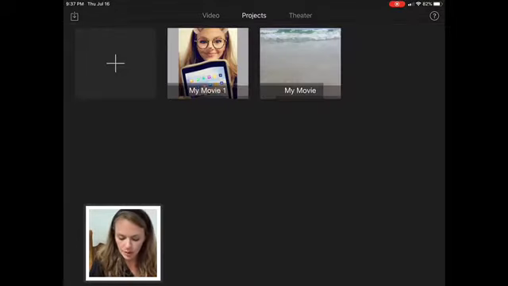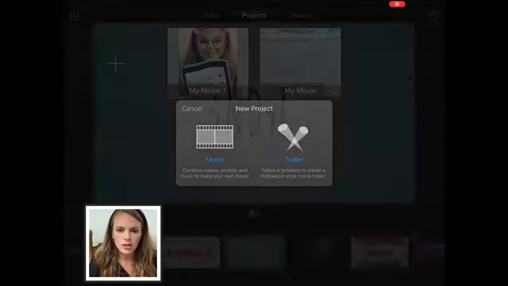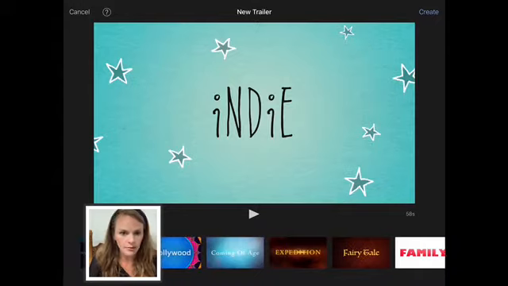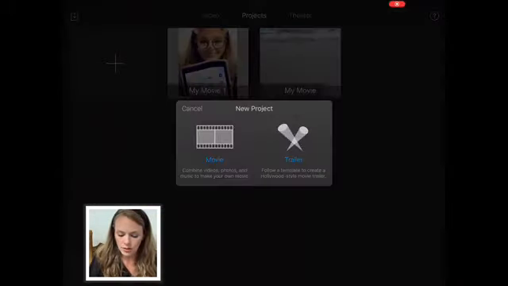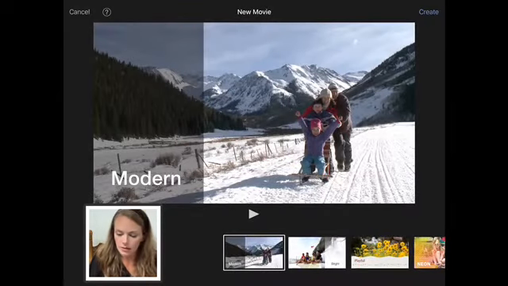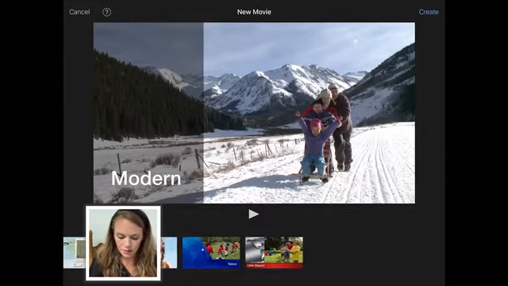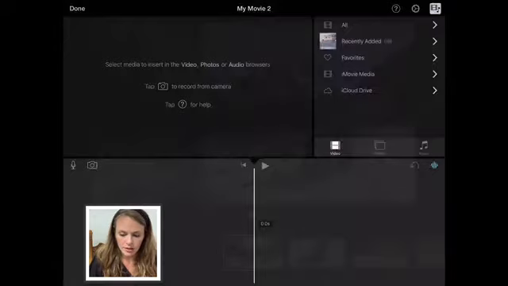So I'm gonna go back to projects. I'm gonna press the plus sign to create a new video. Then you have two different options. One is for a movie and one is for a trailer. A trailer is like a really short movie, and you're gonna use a lot of pre-made templates that iMovie has given you. I don't really wanna use that today. I'm just gonna click movie and I'm gonna show you how to do that. So again, there are some templates that Apple gives you. I'm just gonna click the modern template, something really simple. I'm gonna click create, and then it's gonna bring me to this interface.